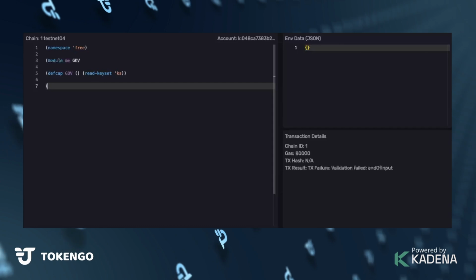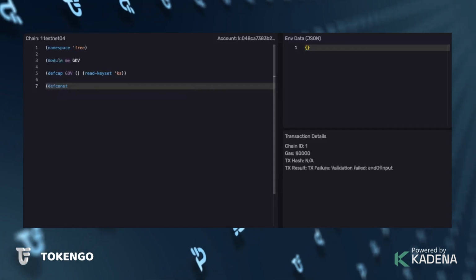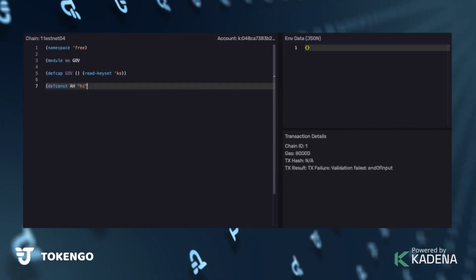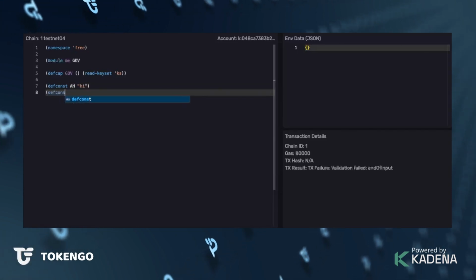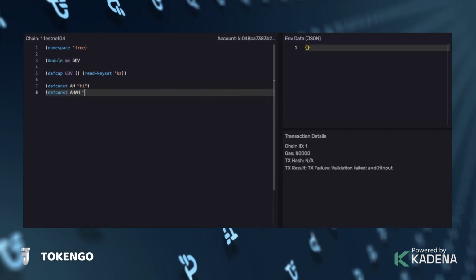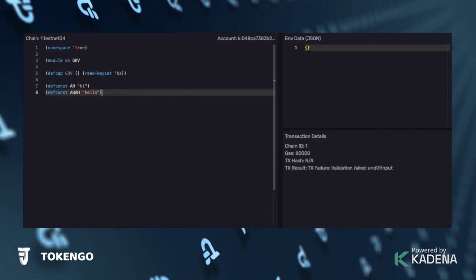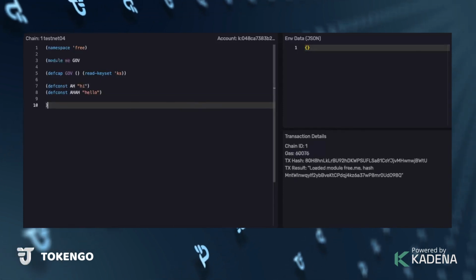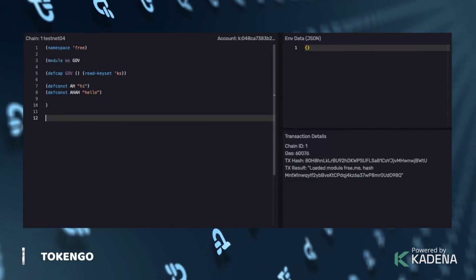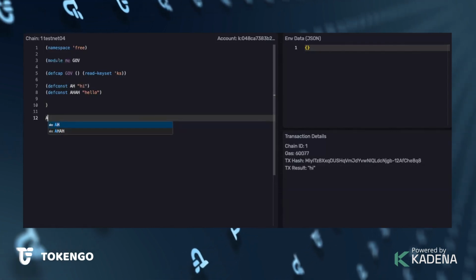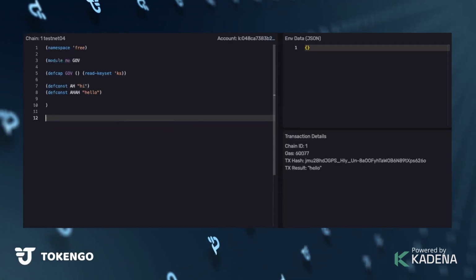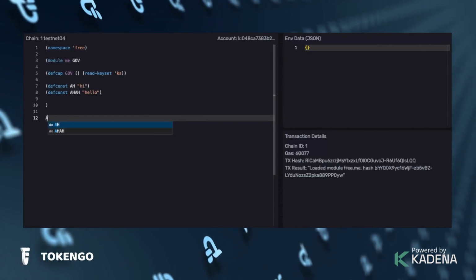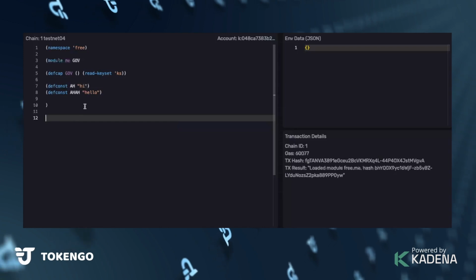We're going to do a defconst, so we're just going to bind to I, and then we'll define to hello. So those by themselves don't do anything. We could close our module, so you can see loaded module free.me means everything is good, and we could just do and aha. So these are outside of our module. These would get executed in our transaction if we were to run this. It's just an easy way to show how you can reference constants in your code.